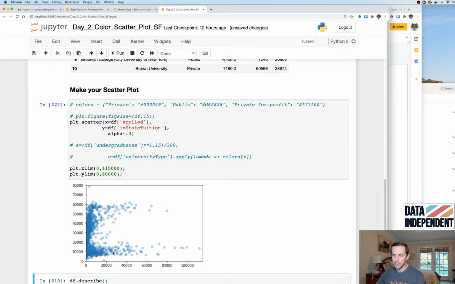Now you can see that these dots have become a bit more see-through, and you can really see where the dense areas are.